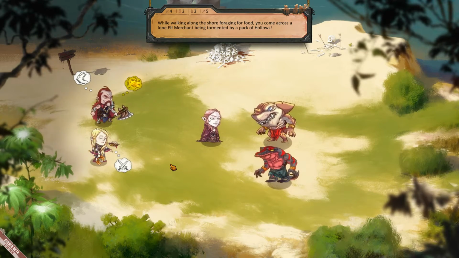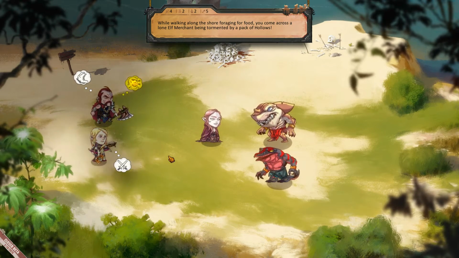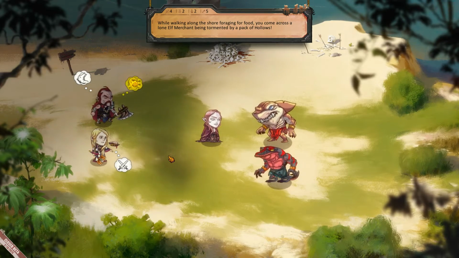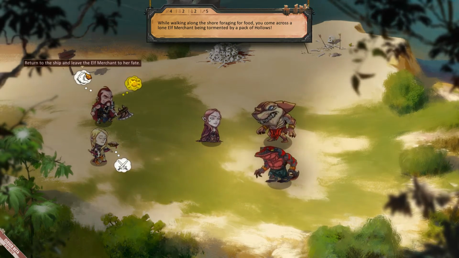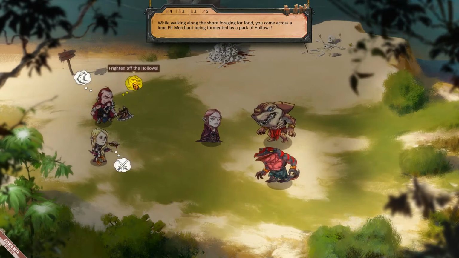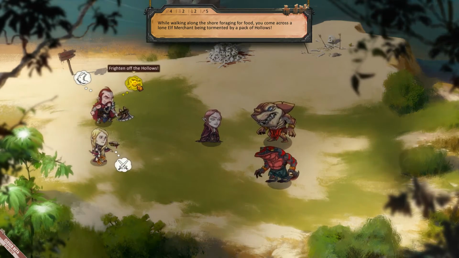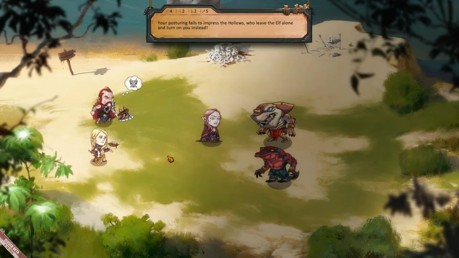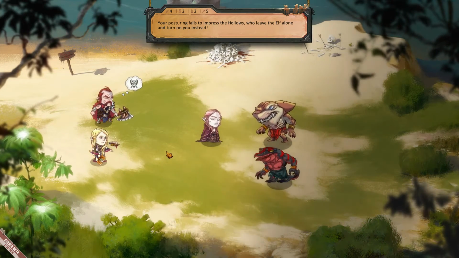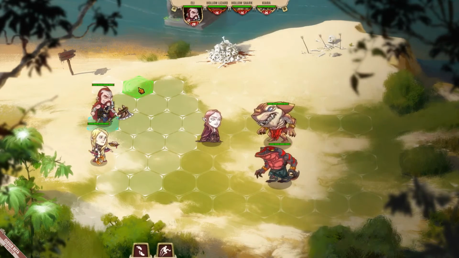Right, so while walking along the shore foraging for food, you come across a lone elf merchant being tormented by a pack of hollows. And we could, of course, return to our ship, we could fight them, but we could also try to frighten them off. I'm going to go ahead and try to frighten them off. Your posturing fails to impress the hollows, who leave the elf alone and turn on you instead.